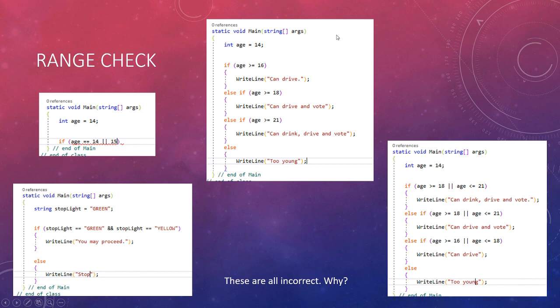The one in the middle. We start out: if age is greater than or equal to 16, you can drive. Else if age is greater than or equal to 18, you can drive and vote. Else if age is greater than or equal to 21, you can drive. Blah, blah, blah. All those things. Otherwise, they're too young. What's wrong with that?